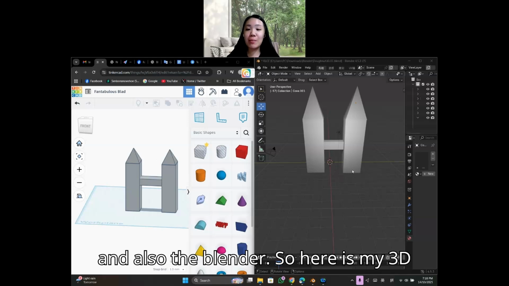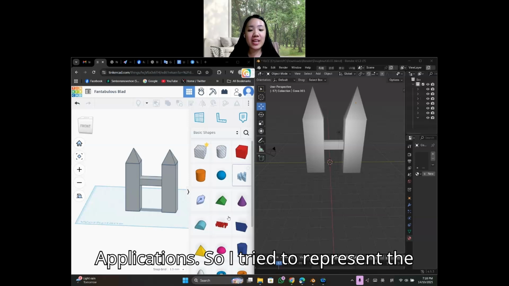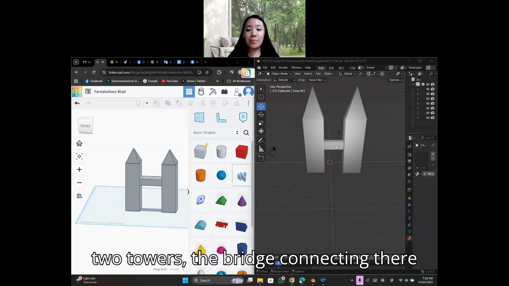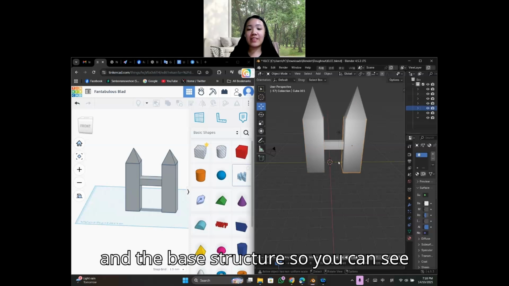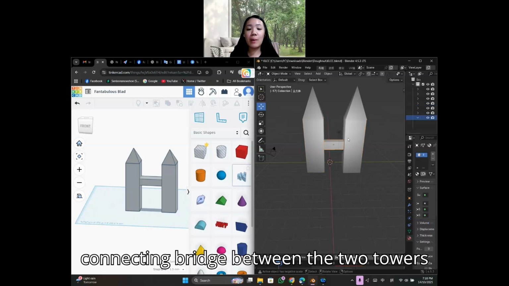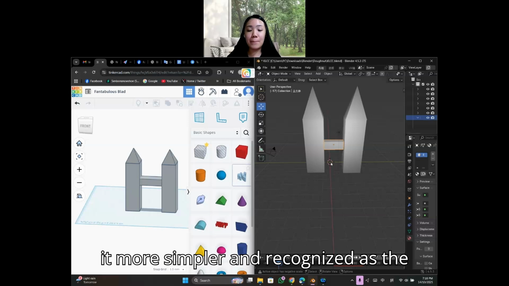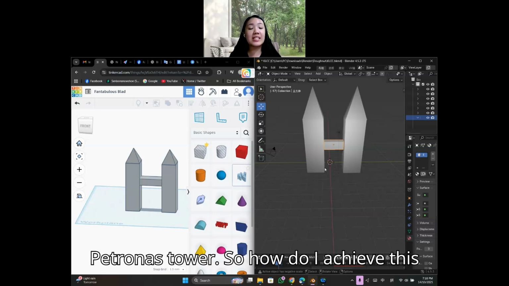So here is my 3D model of the KLCC. I'm using two applications. I tried to represent the two towers, the bridge connecting them, and the base structure. You can see the tall cylinder shapes for the towers and the connecting bridge between the two towers in the middle. I wanted to make it simple and recognizable as the Petronas Towers. So how did I achieve this model?